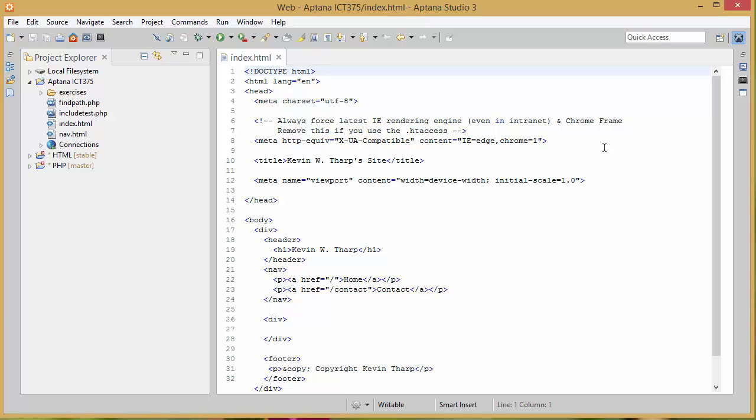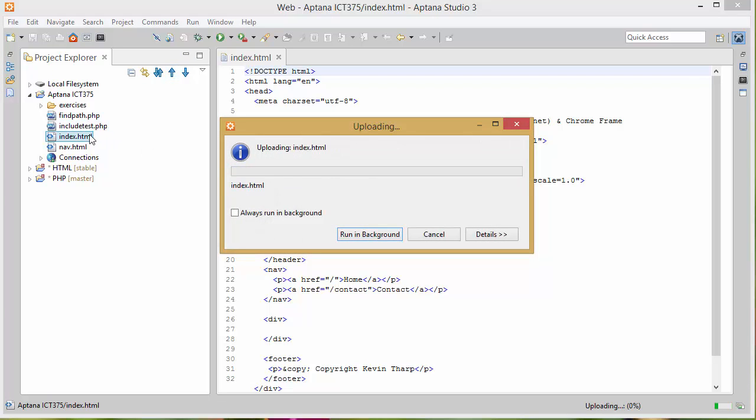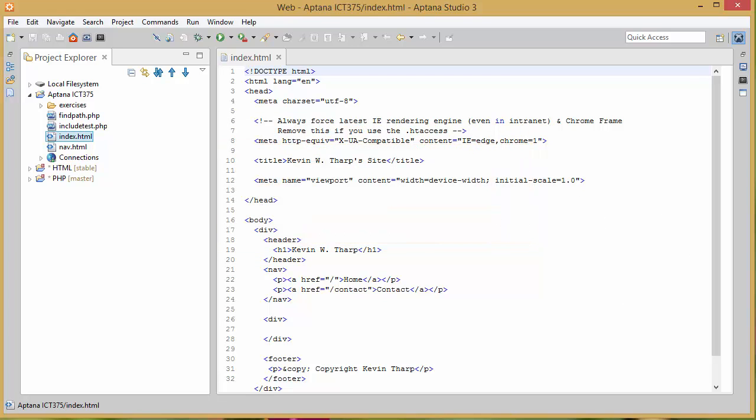So if I wanted to, I could go ahead and synchronize the site up and push that file forward. So I know there's only been one file changed here, so I'm just going to use the upload operation on that index.html file, and then I will go and look at that.